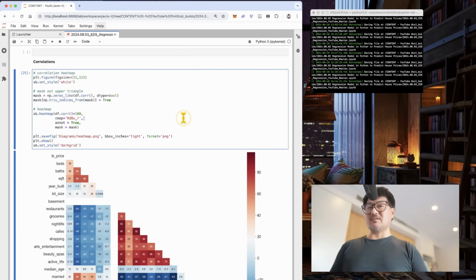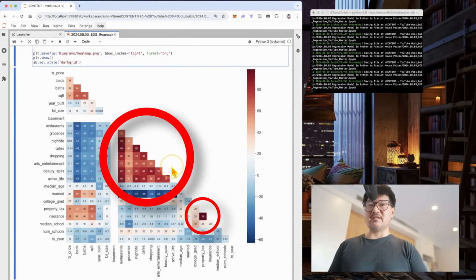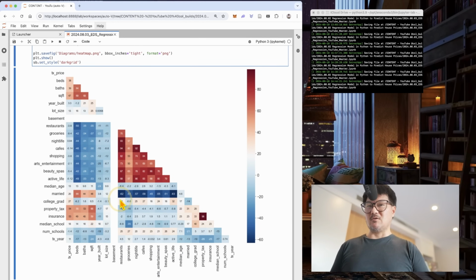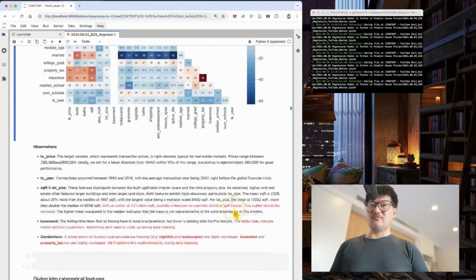Finally, we plot a correlation heat map to identify strongly correlated features. This is known as multicollinearity. For example, restaurants correlate strongly with nightlife and cafes, and property tax correlates strongly with insurance costs. This helps us later during feature selection because we will want to remove highly correlated features from our final dataset to prevent training issues that can make our results less reliable. This includes the possibility of what's called unstable coefficients for linear regression models. So that's our numerical features.